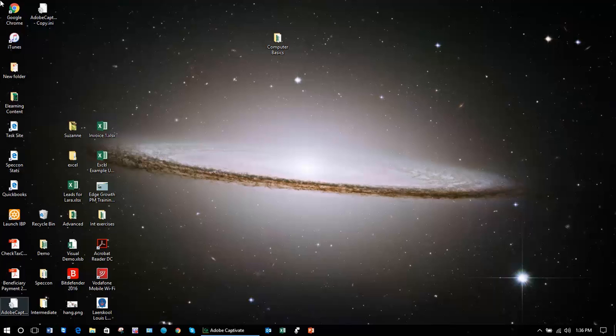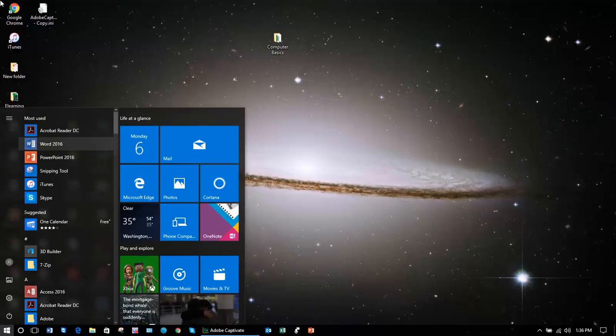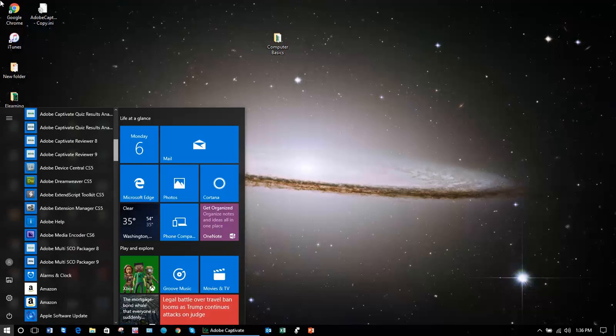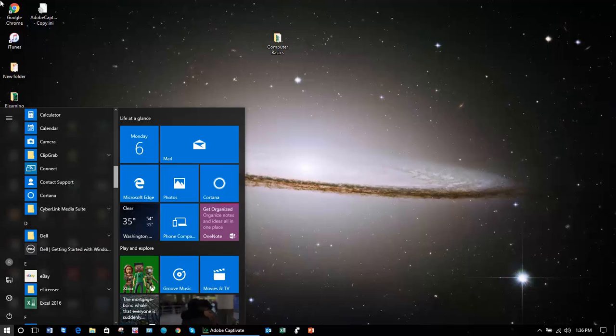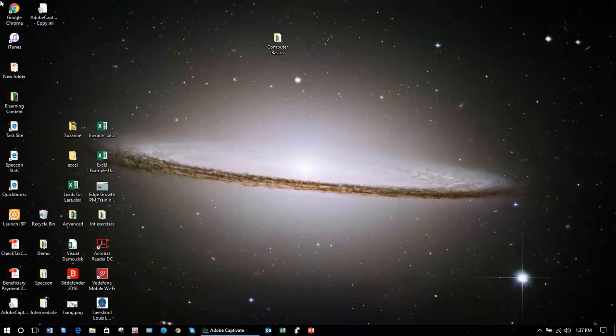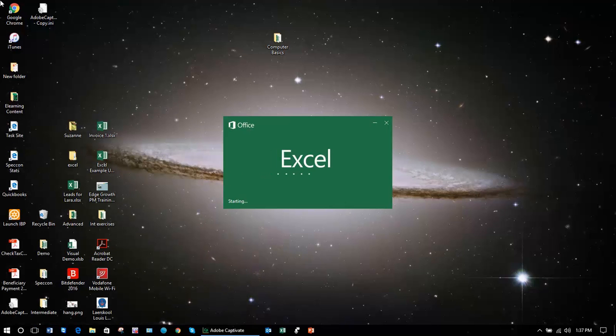So let's move into the far left-hand corner and click on the Start button. And over here you'll see a list of available applications. I can scroll down and you can see it's in alphabetical order. There's my A's, my B's, my C's. So for example, if I wanted to open Excel, under E, I could just click once and it will open the application.